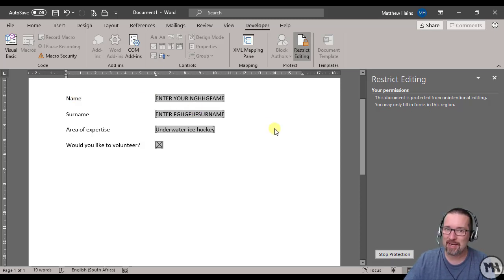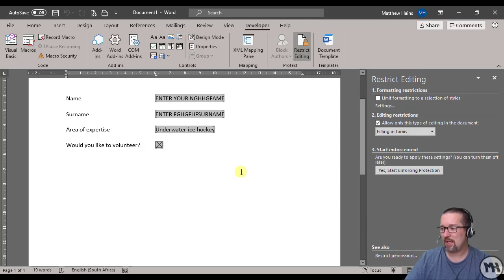How do I change this back? Well, here I am on restrict editing. Just stop protection. And now my page is ready to be edited again. And I can then organize these forms as well.